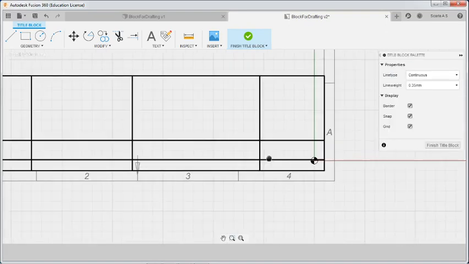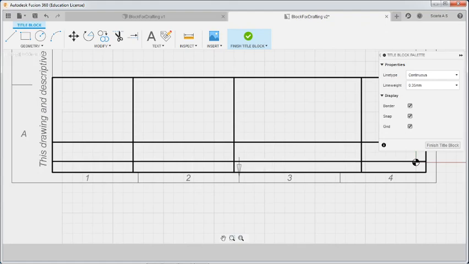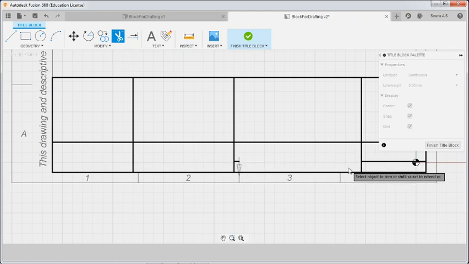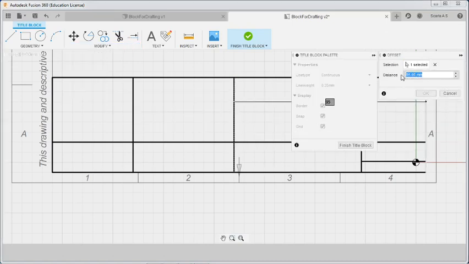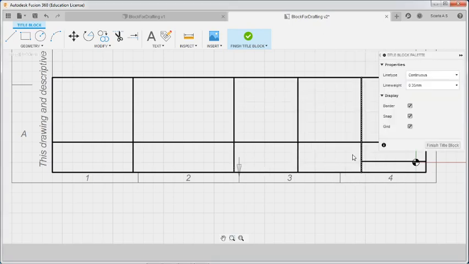Okay, now this line we will trim till here. So trim this here. Okay, this line we have to delete. Now another one more line is there from here to here, 31.5. So go here, modify, offset. This line we can offset to 31.5. Okay.